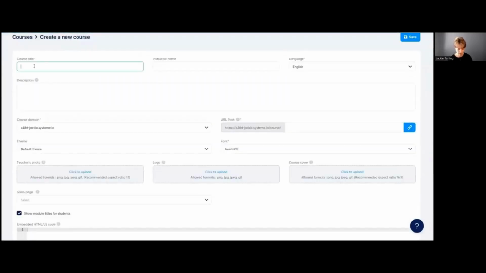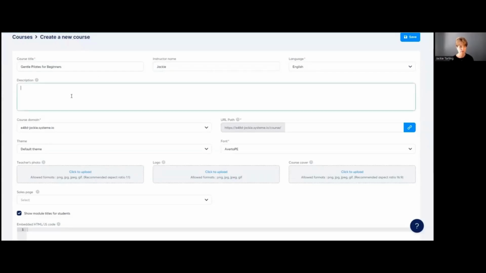I'm going to call it Gentle Pilates, can't spell, for beginners. Give my instructor name, and you can put a description in if you want to. This is the actual link here for using it. It'll either be used from your sales page, which in this case we'll use it straight from the sales page, but you could just give somebody a link with this path.